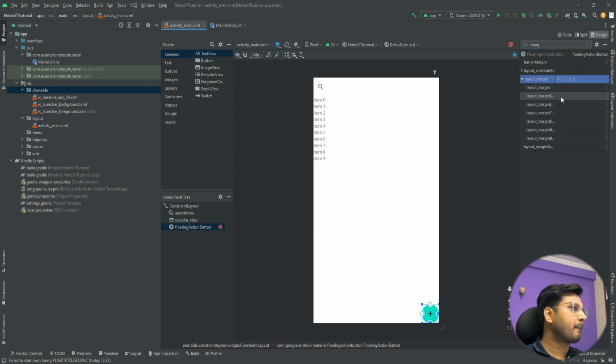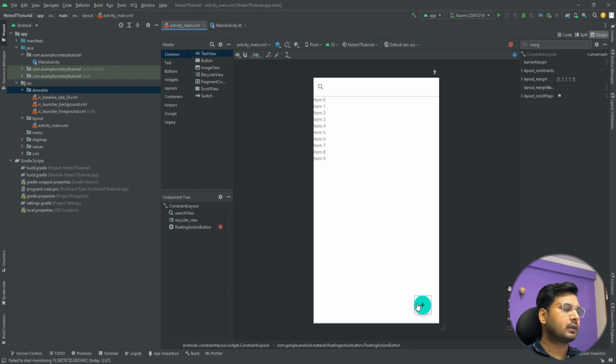Start, this one is end, I guess. I'll just set it to 26 dp. Looks good. And the bottom is 26 dp as well, right? So I guess this is the location where we want our floating action button to be.